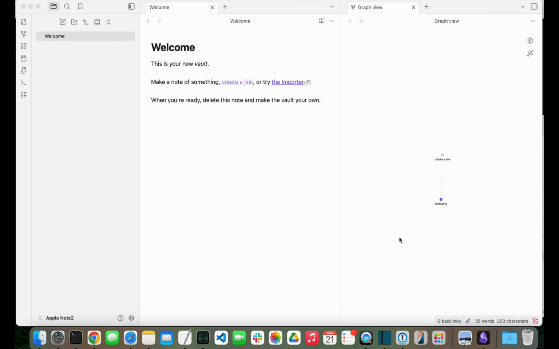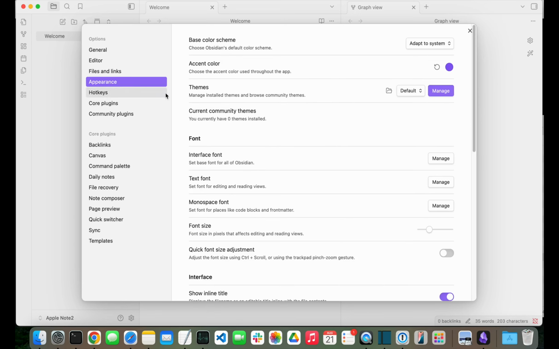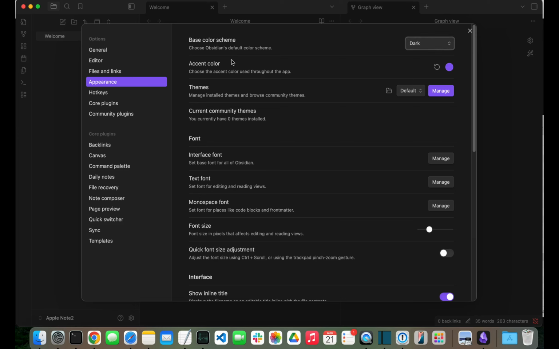Once you create the vault, you're going to see this new window pop up that welcomes you to that vault. You're going to see the name you typed in. Here's my Apple Notes 2 down at the bottom. It's going to use the default theme. If you want to change that, you can do that right away. Down in this little settings icon, go to that. If you want, you can change the appearance, so it's adapt to system, or I'll just do dark if you like the dark theme, which I do.